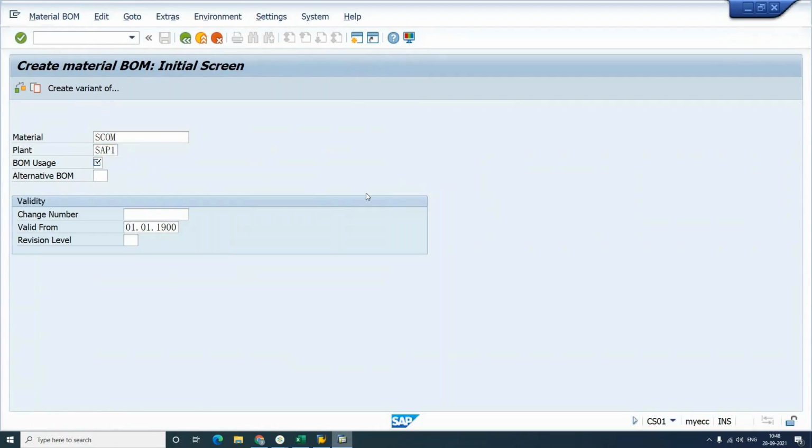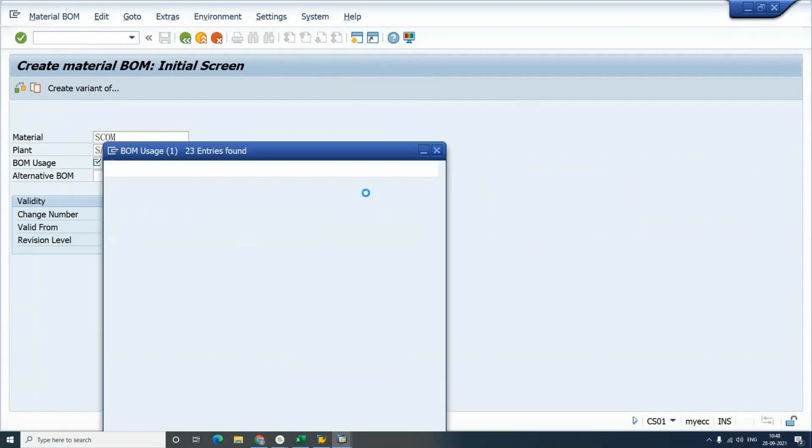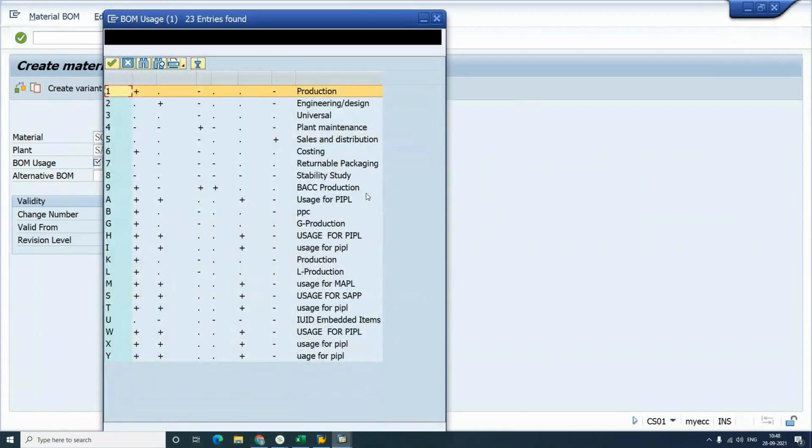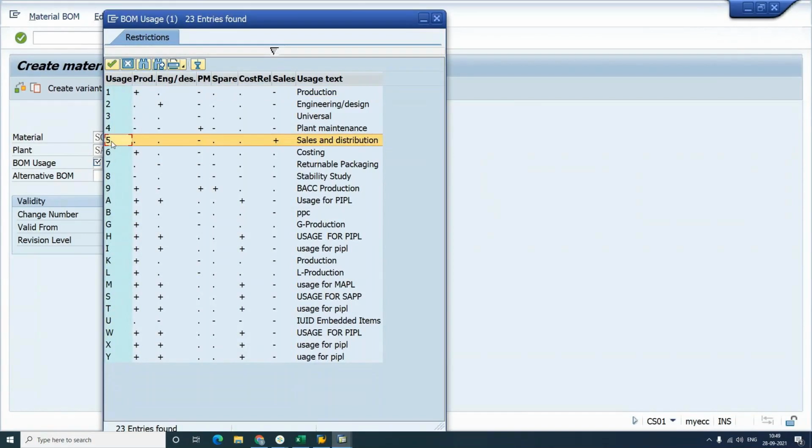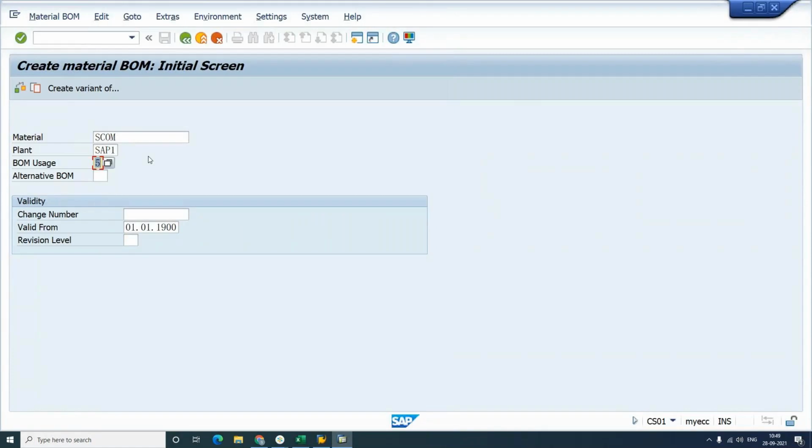BOM usage by default needs to be maintained as 5 over here. We need to tell the system which department is working with the BOM. I'm maintaining it as 5. Sales and distribution model. And here we need to maintain the date, so it is going to be valid from the present date onwards.